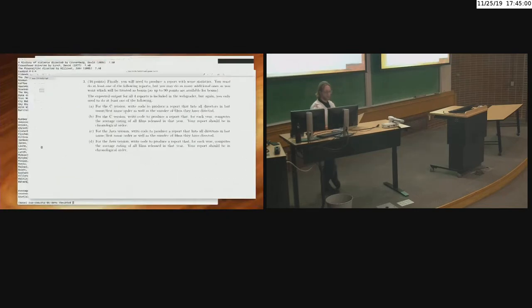The last one, again, this is all bonus at this point. Write code to produce a report that, for each year, computes the average rating of all films released in that year. So same exact trick. Sort them by year, and then now go through, and while the current year is equal to the next year, you can reuse the integer comparator and get the job done there.